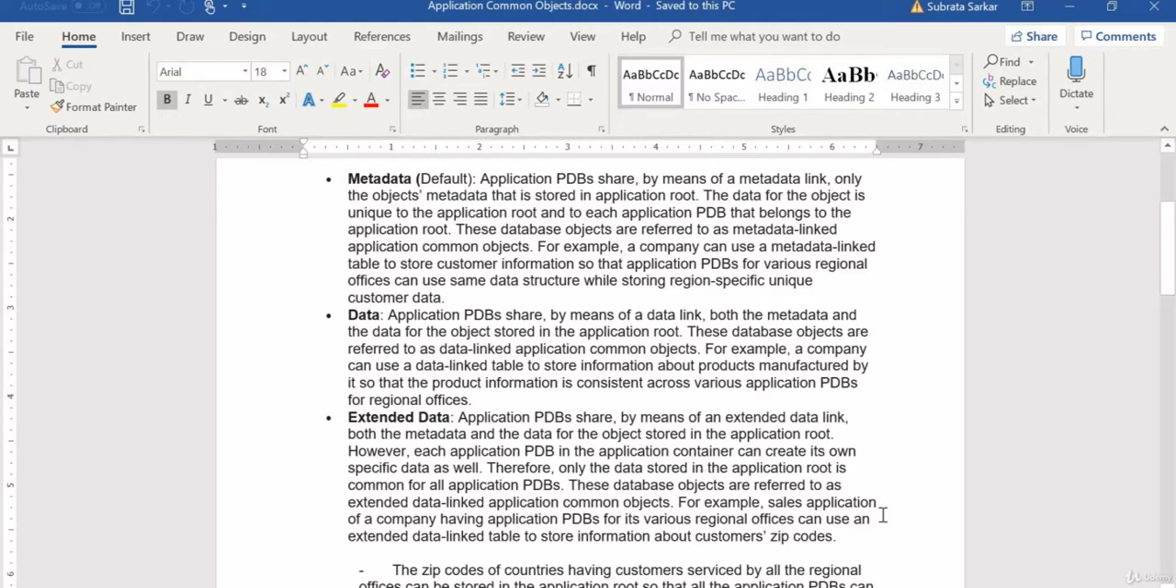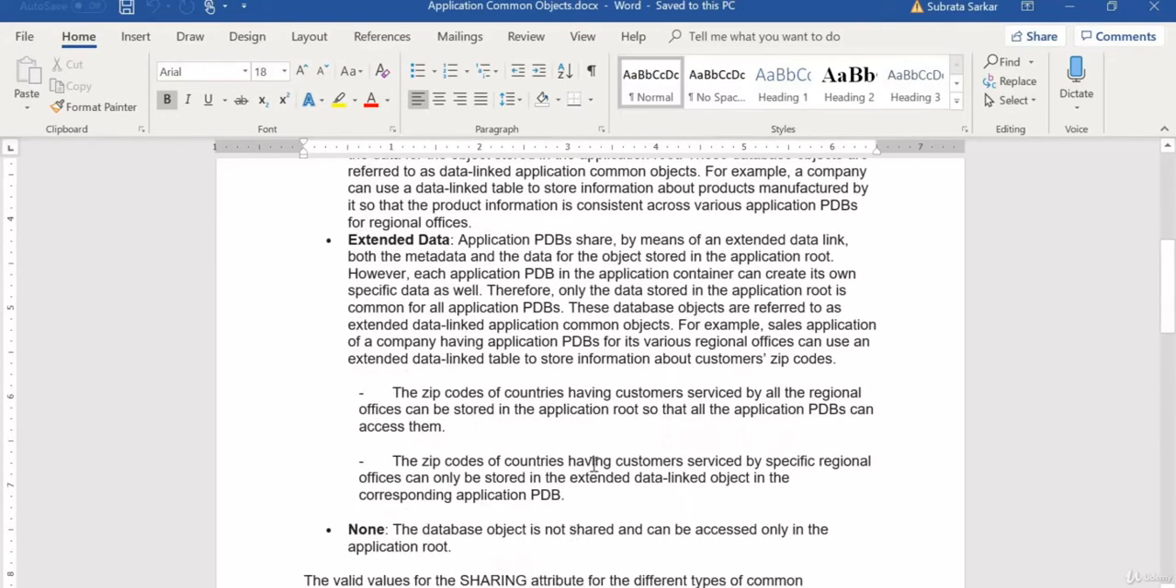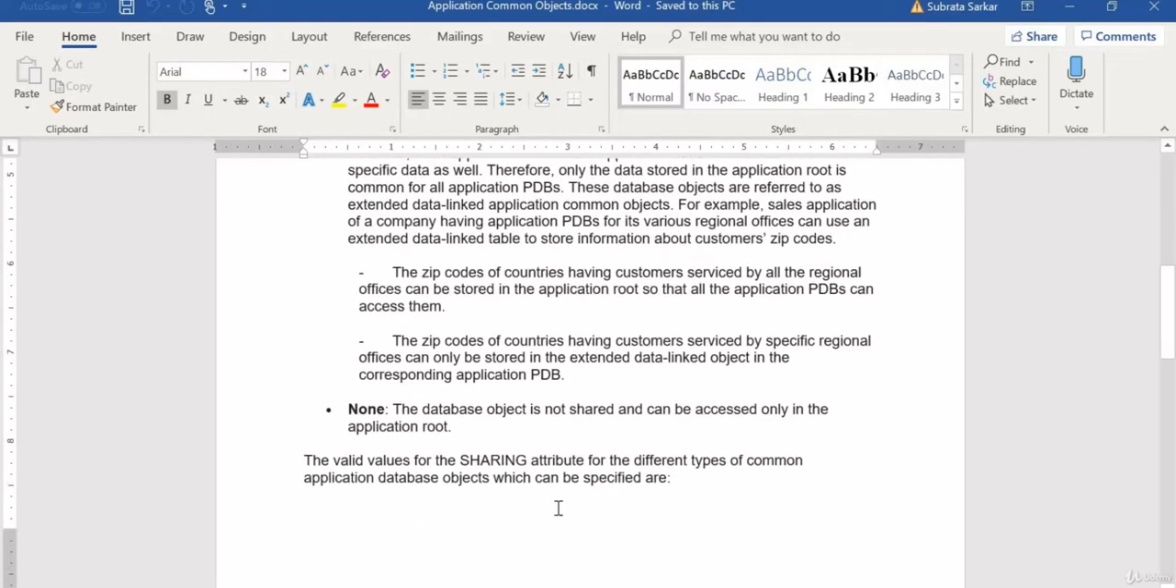For example, a sales application of a company having application PDBs for its various regional offices can use an extended data link object to store information about customers' zip codes. The zip codes of the countries having customers serviced by all regional offices can be stored in the application root so that all application PDBs can access them. The zip codes of the country having customers serviced by a specific regional office can only be stored in the extended data linked object in the corresponding application PDBs. With none, the database object is not shared and can be accessed only in the application root.